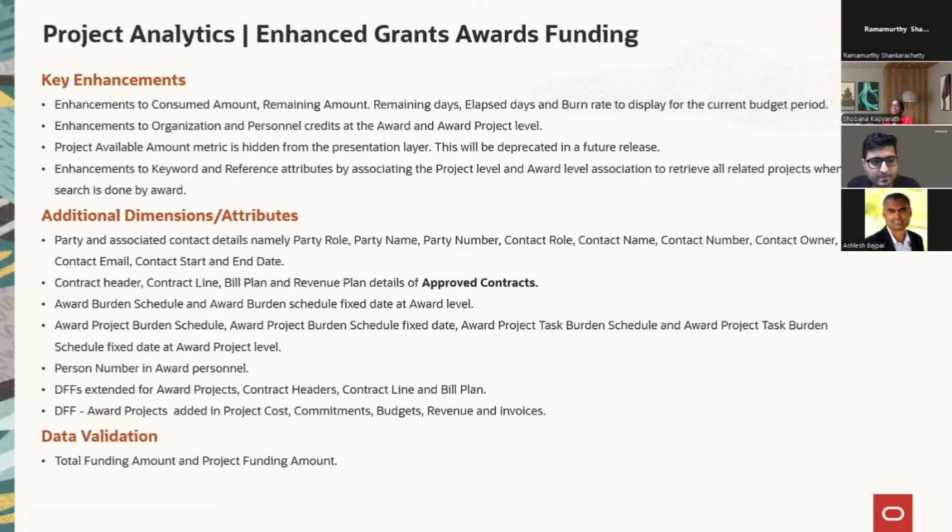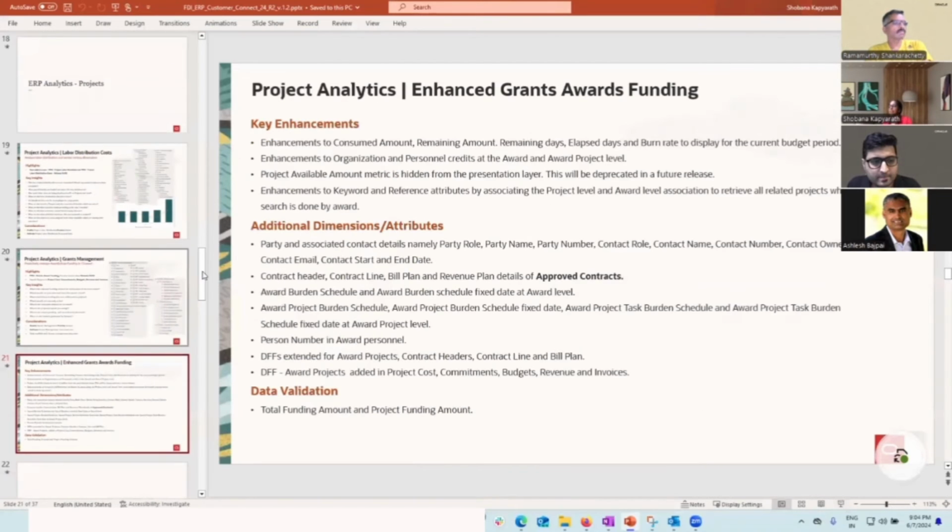And then in addition to all of these, we are also supporting the data validation for total funding and project funding amount. So that's it. I will transfer this to Rama.